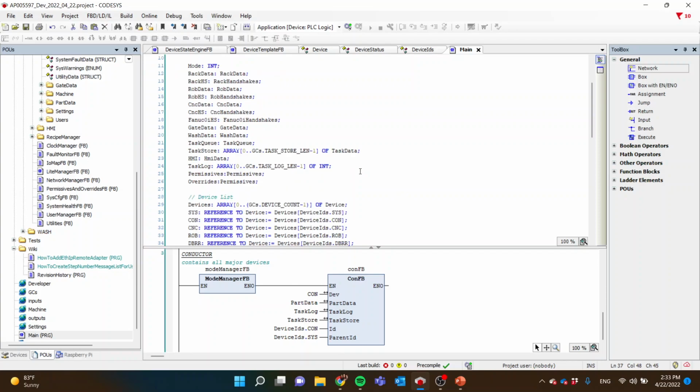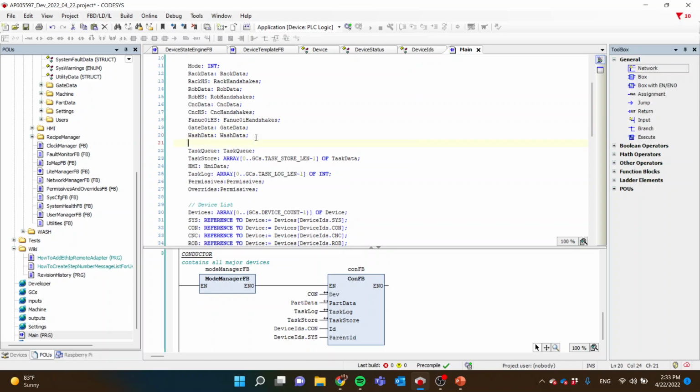If the wash, yeah, so there may be some new data that you'll add in here. If the wash has a handshake data type, you would add it in here. Typically it would look something like this: wash, and it would be of type wash handshakes. Should be yelling at me right now. Yeah, so wash handshakes isn't a real thing. But yeah, if we created a custom handshake for wash, we would add it there. But since we don't have one, I'll just comment it out.